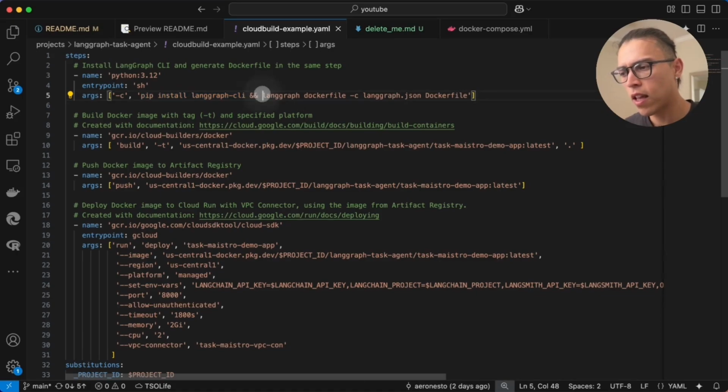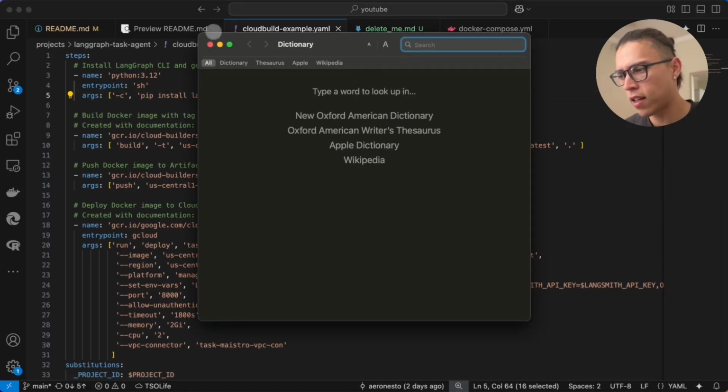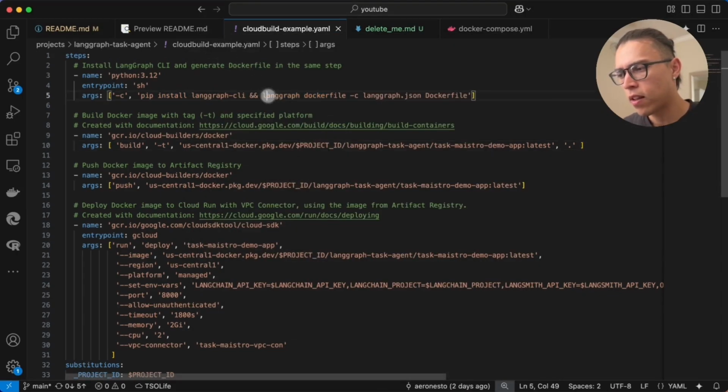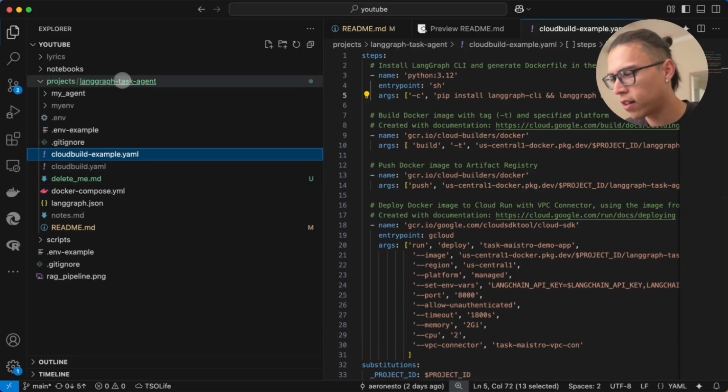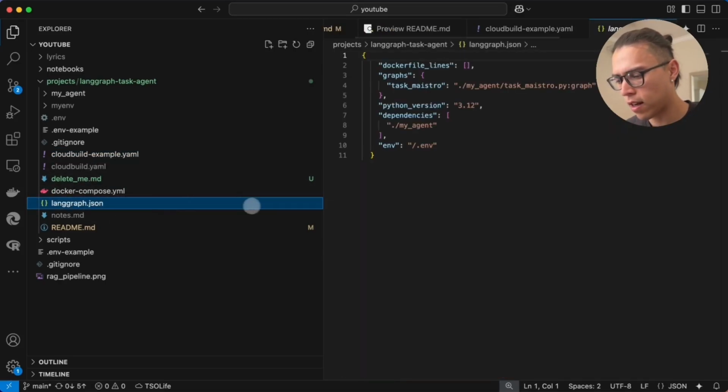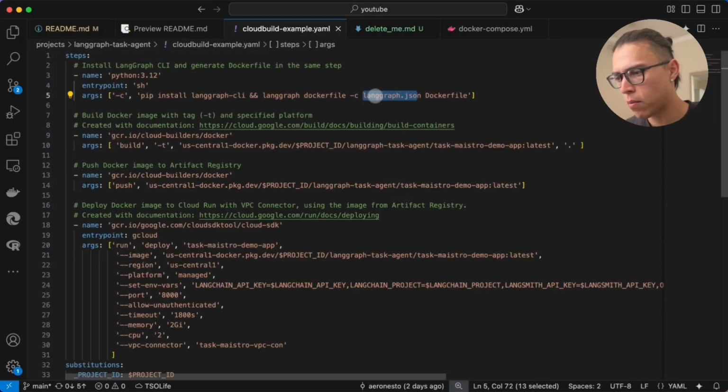Once it's installed, then I can run this application that I defined earlier, where I'm using the LangGraph command line interface to create a Docker file, and then I define the path to the configuration for my LangGraph application, which is just going to be the root path in my project here. So I have the project open, and you can see that I have the LangGraph JSON file right here. So that's what I'm referencing here.